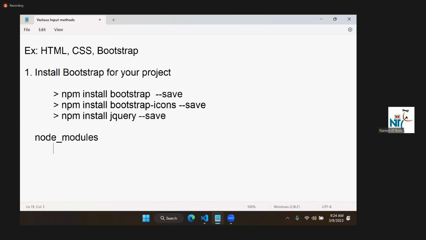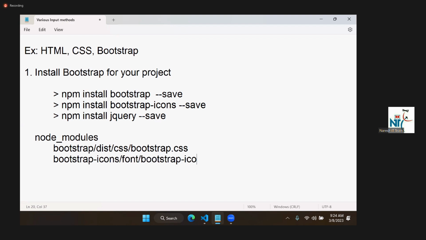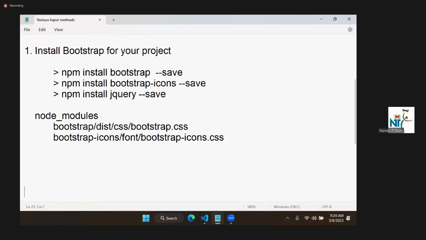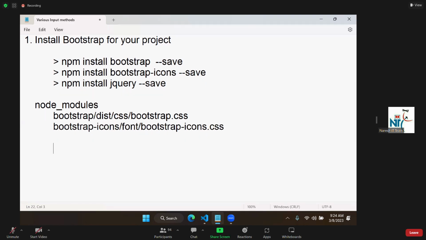In node modules, you will have Bootstrap. In Bootstrap, you will find a folder called dist. In the dist folder, you will find CSS. In that, you will have a file called bootstrap.css. That is the file you have to link in order to use Bootstrap. And for Bootstrap icons, you have the font folder, and in it bootstrap-icons.css. These two CSS files are required for using Bootstrap.